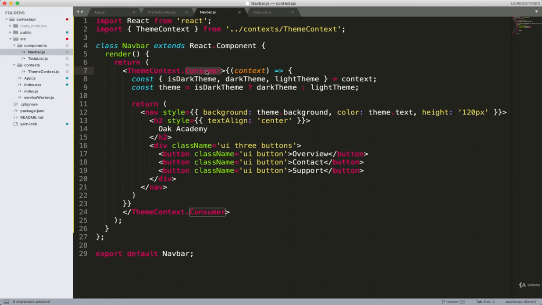Yeah, so another benefit of this approach using the consumer is that we can consume multiple contexts in one component. But we can't do that by using the other approach, and we're going to see that later on. That's why I wanted to teach this in depth right now. So those are the two different ways to consume context in a component.